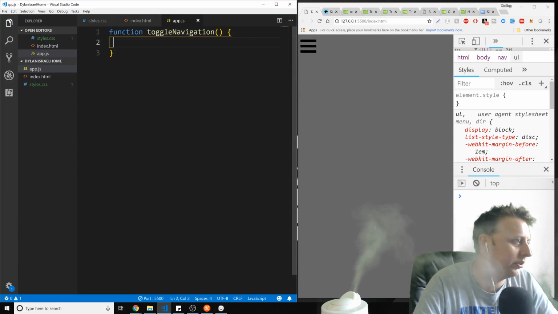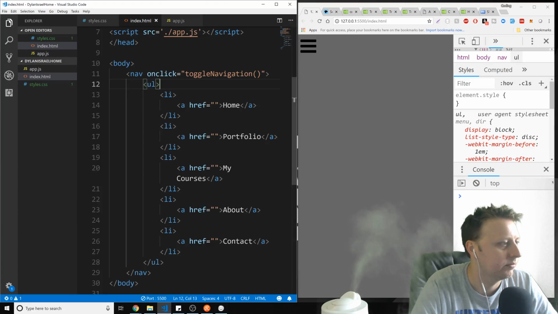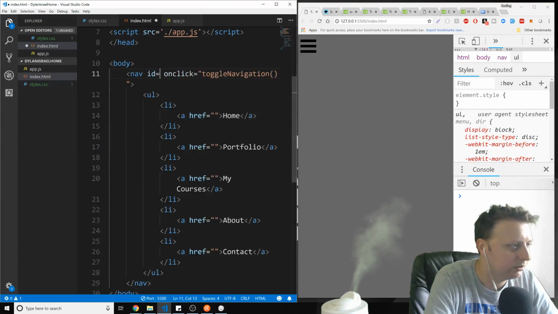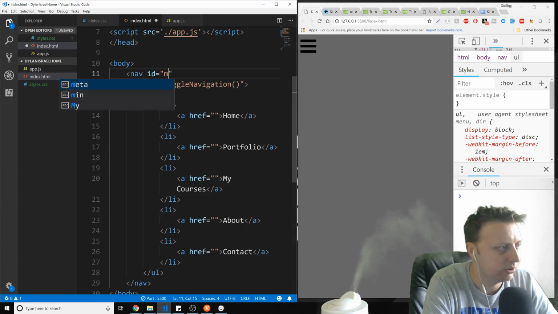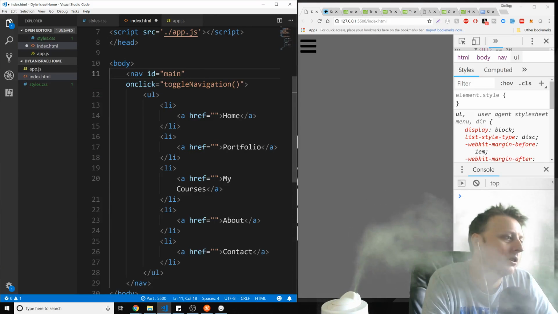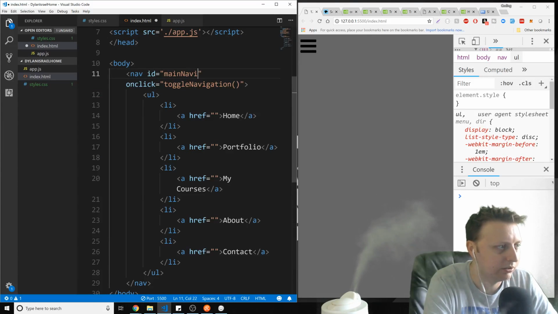Okay, so what we want to do is we'll go ahead and give an ID, and we'll call this main-navigation.